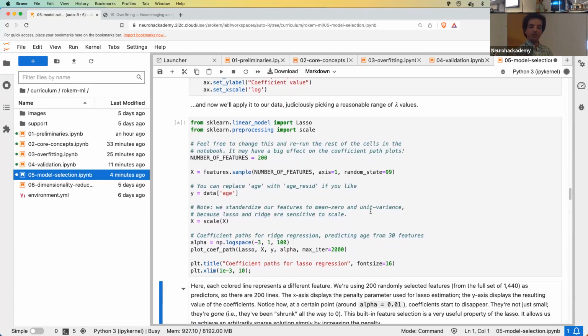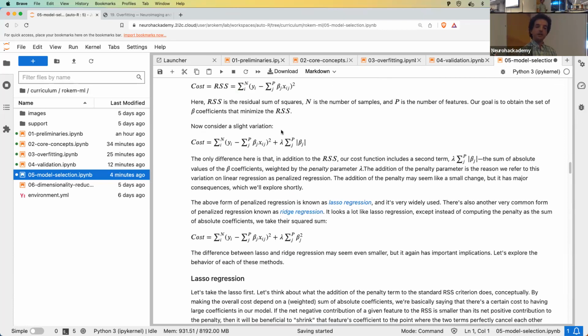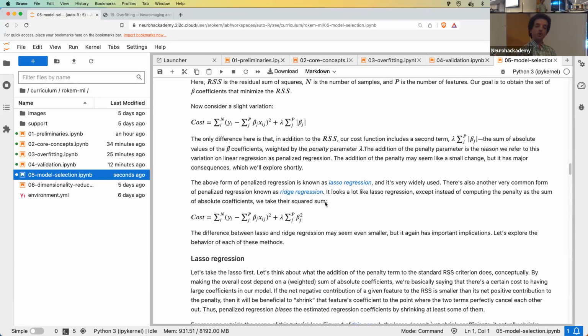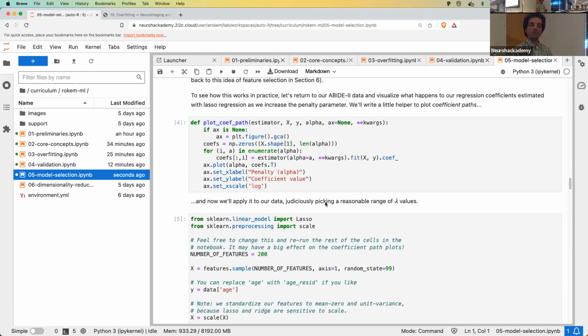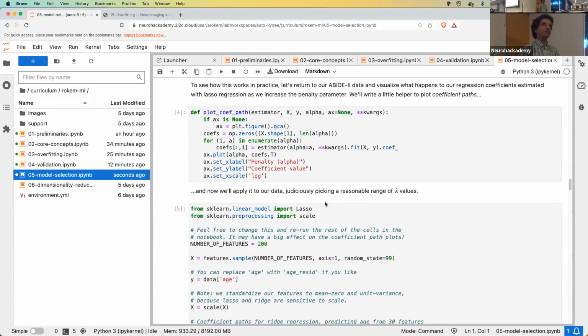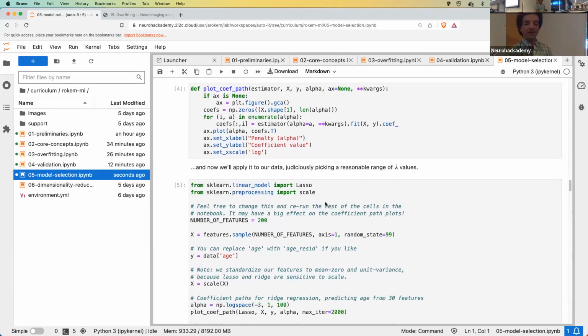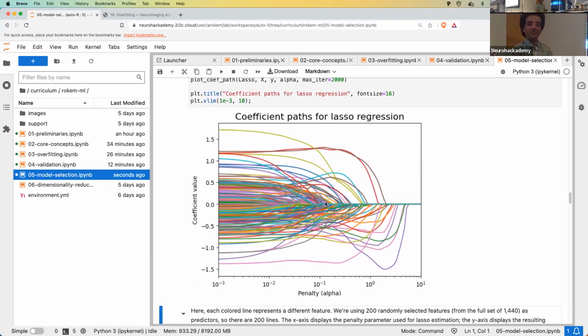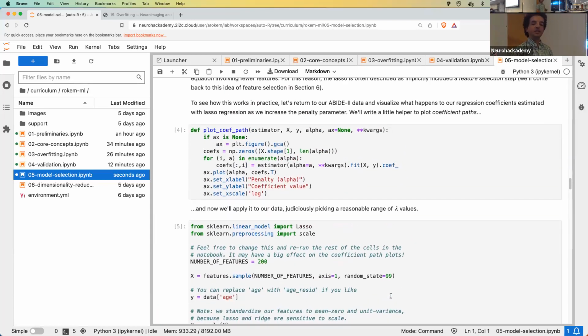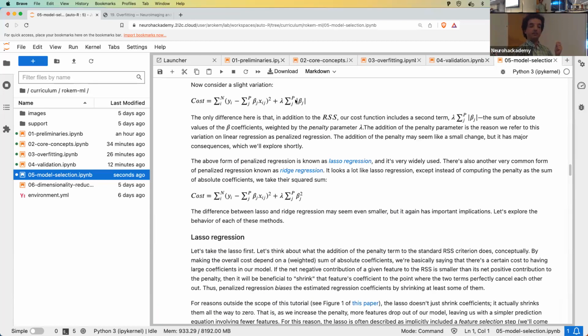This takes a little while to run because it's running over multiple values of this lambda parameter, also called alpha in the code here, just to confuse you all. In scikit-learn, it's called alpha. I think it's because lambda is already taken by Python for other things, or maybe because in some papers it's written as alpha. Anyway, each point here on the x-axis is a different value of this penalty.